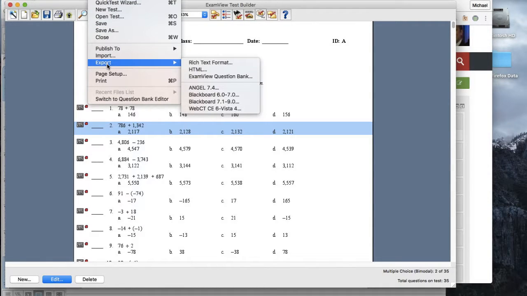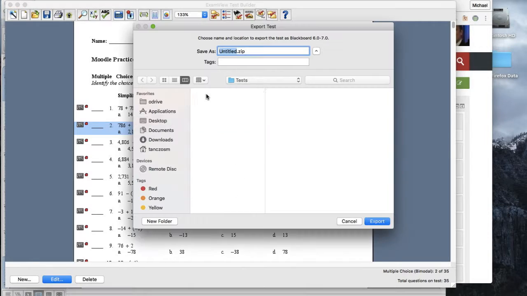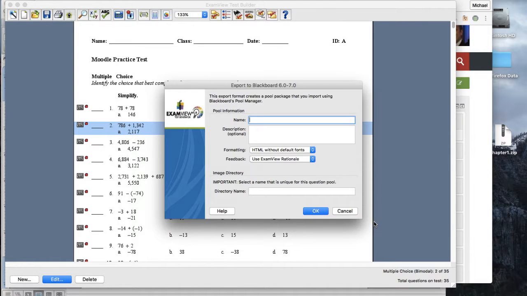I'm going to click Export, and I'm going to choose Blackboard 6-7. That's very important, Blackboard 6-7. Select that, and you'll be asked to give a file name here. So I'm going to call this chapter1.zip, and I'm going to store it on my desktop just to make it easy to find. So when I do that, I click Export.